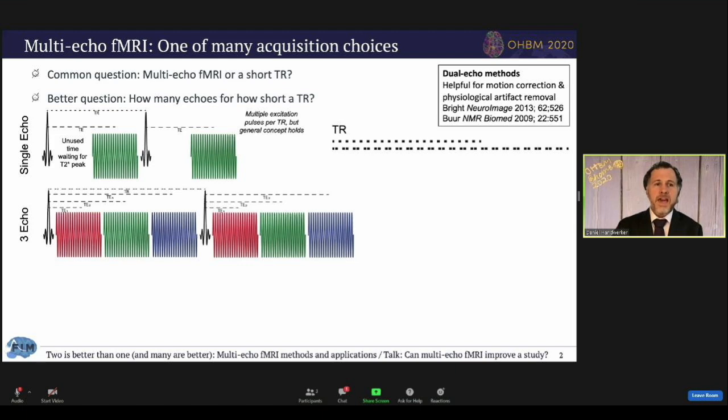For 3 echo fMRI, instead of having that unused time, you start collecting the first echo immediately, followed by a second echo, and in this case, the third echo. And what you could notice is that if you look at the right side with the TRs, the top dashed line is the TR duration for single echo, and the lower one is the TR for 3 echo. And you can see it does take more time, but it's a little bit more than a third more time. So it's not 3 times as much. It's just a slightly more modest amount more.